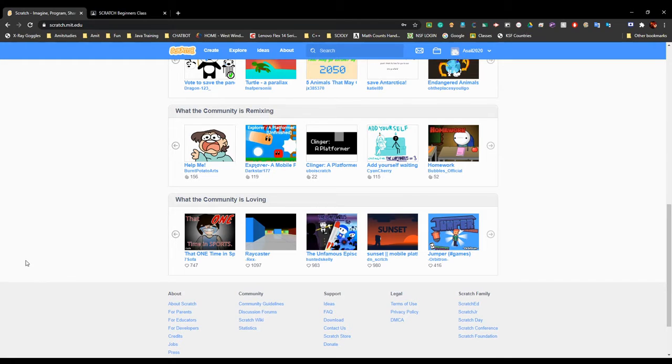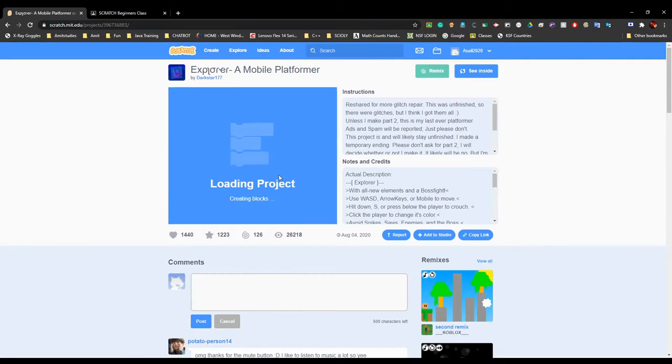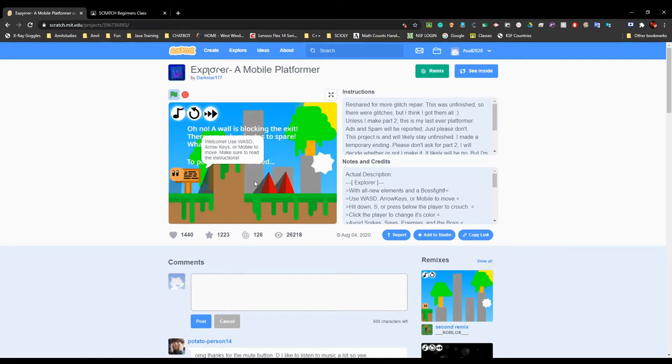Games are the most common type of thing you'll see on Scratch. We'll just go here, and the first thing we see is a game. Explorer, a mobile platformer. The arrow key. Look at that.